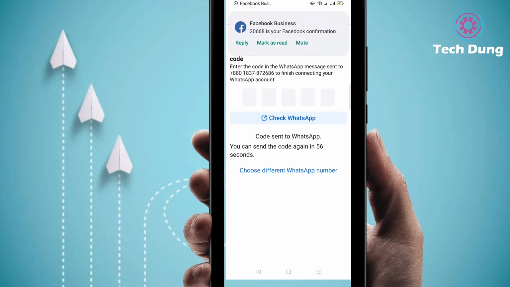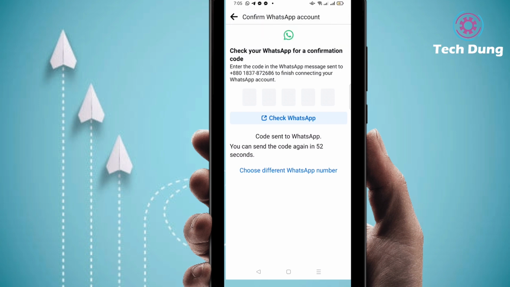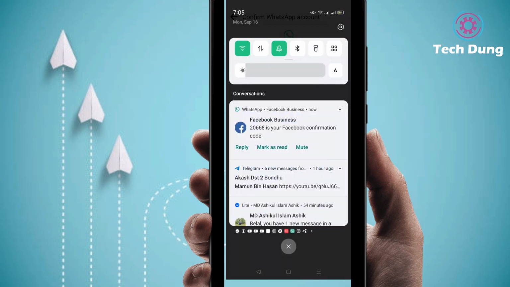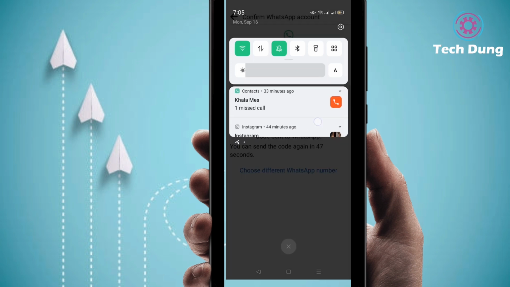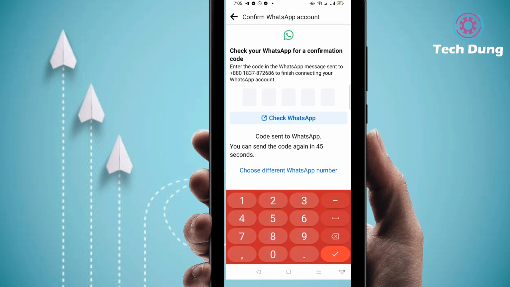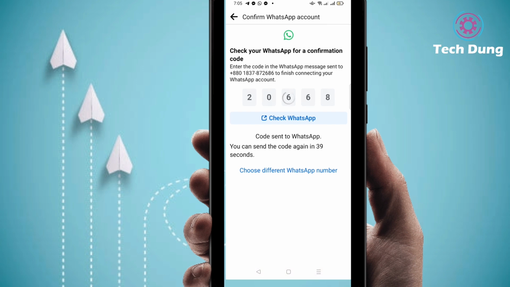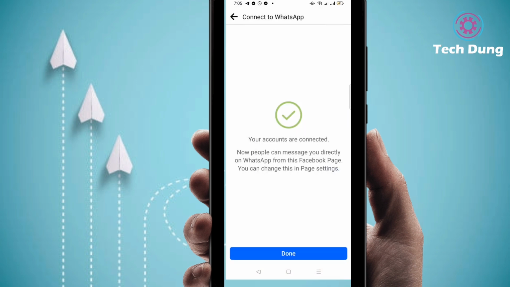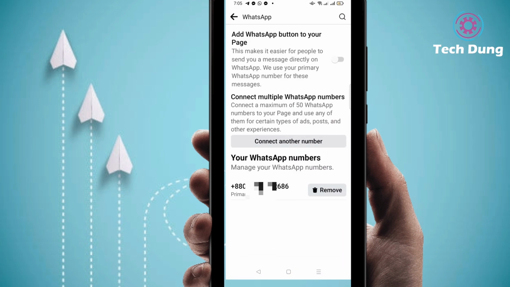So you can see here the code number is going to be sent, and I am going to put it over here. So the code number is 20668. So I'm going to put it here, 20668. Then it's automatically, you can see here, going to verify. Right now you can see that your account is connected. So I'm clicking on this Done.